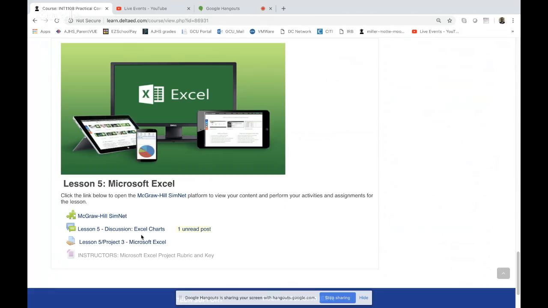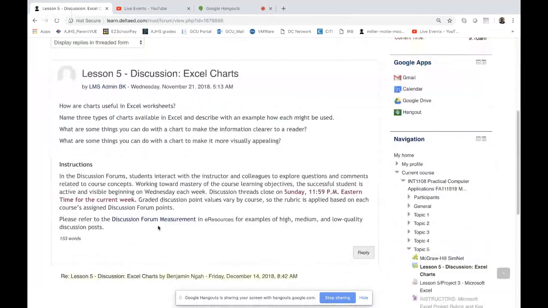And then you have your discussion question, which in this case, we're asking you, how are charts useful in Excel? Name 3 types of charts available in Excel. What are some of the things you can do with a chart to make the information clearer to a reader? And what are some of the things you can do with a chart to make it more visually appealing? Those are the discussion questions.